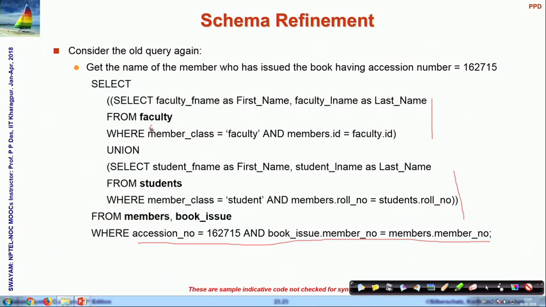Now, since I have a member class which tells me whether the member is a faculty or a student, one of these queries will actually return a null result. It will not return any record, because it will not match this condition, but the other one will match and give me the corresponding names, first name and last name of the member. And certainly, when we are looking at the faculty, we need to check the equality of member ID between the members relation and the faculty relation, and while dealing with the student, we need to check for the equality of the roll number.